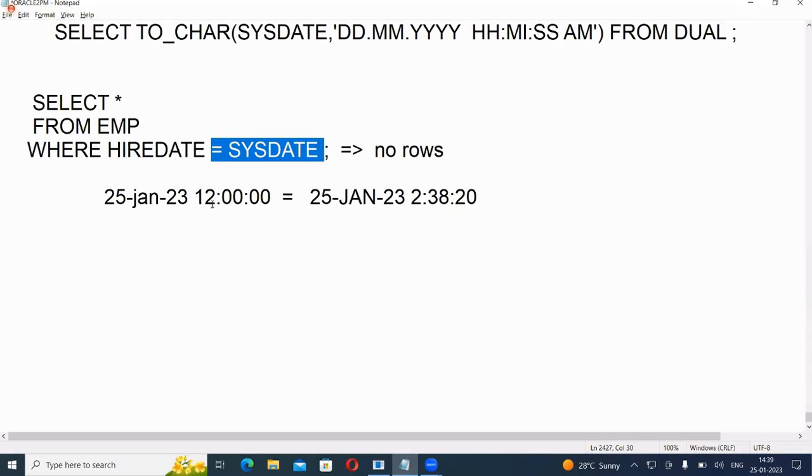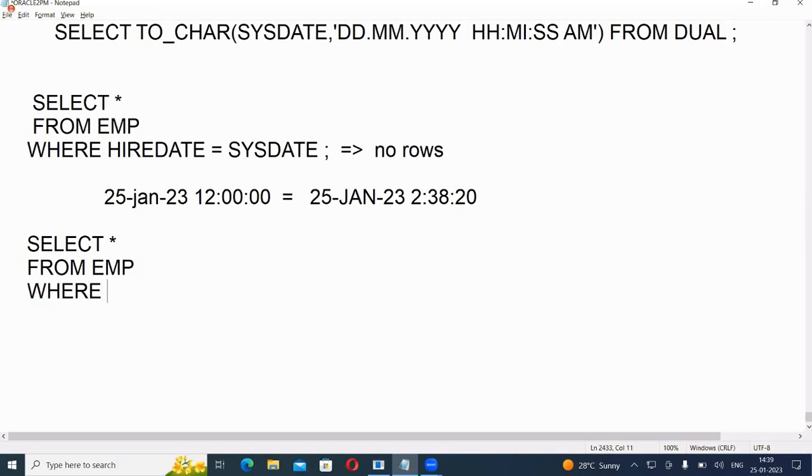I don't want to consider the time. I want to consider only the date. Ignore the time, consider only the date. Then what do you have to do? You can write like this. Once again, select star from EMP where, then from date, extract only the date. How to extract only the date?